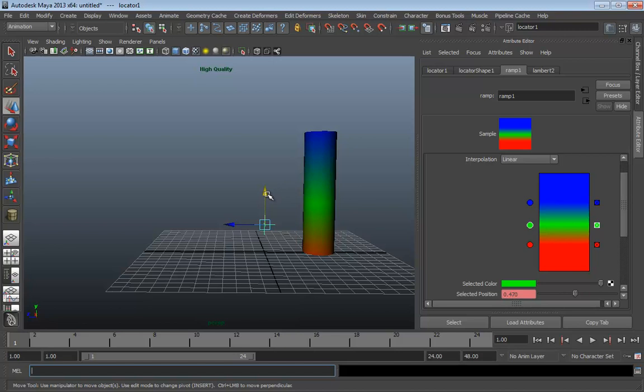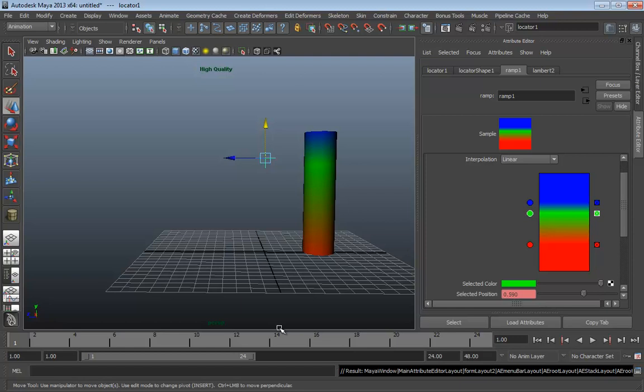Take your locator, because remember, it's your driver. Move it up. Take your little flag. Move it up as well. Come back here to your little MEL line. Tap the up arrow key, because it's just like clicking the key button again, and press enter. Now watch what happens. How awesome is that? I have a locator which is actually updating a part of my texture.